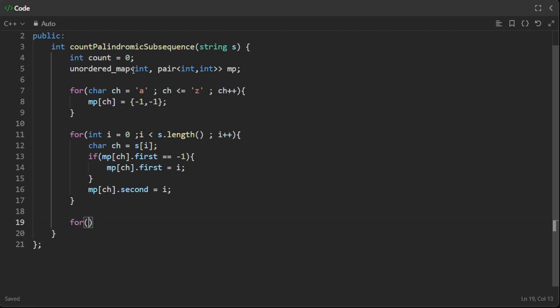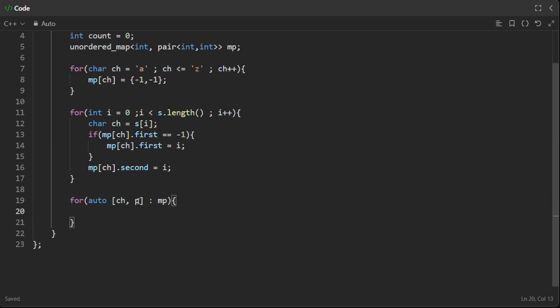So once we are done with this, now we need to count the unique subsequences, right? So we will run a for loop inside our map, right? So when we run the for loop inside our map, the first value that it will give me is the character, and the second value that it will give me is a pair, right? So this will be inside P, right? Now, this particular pair, the first value will give me i and the second value will give me j, right? So my i will be p dot first and my j will be p dot second.